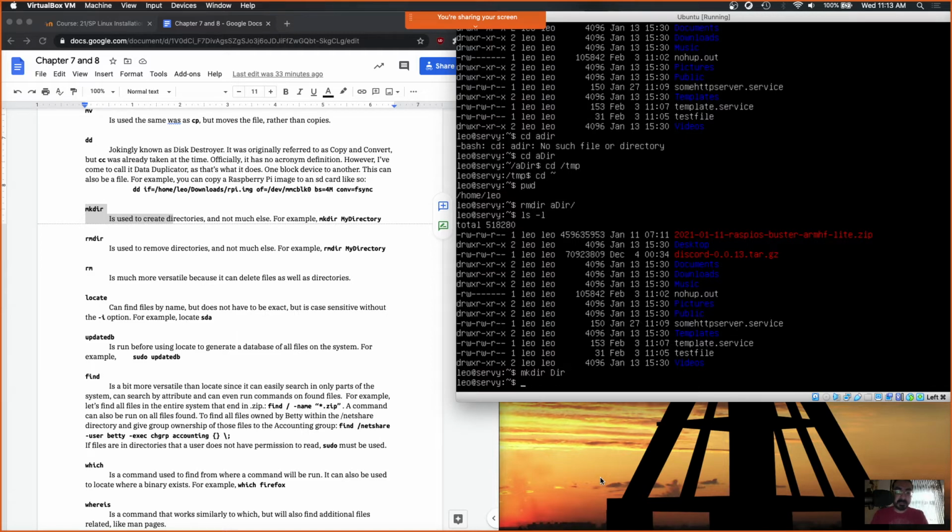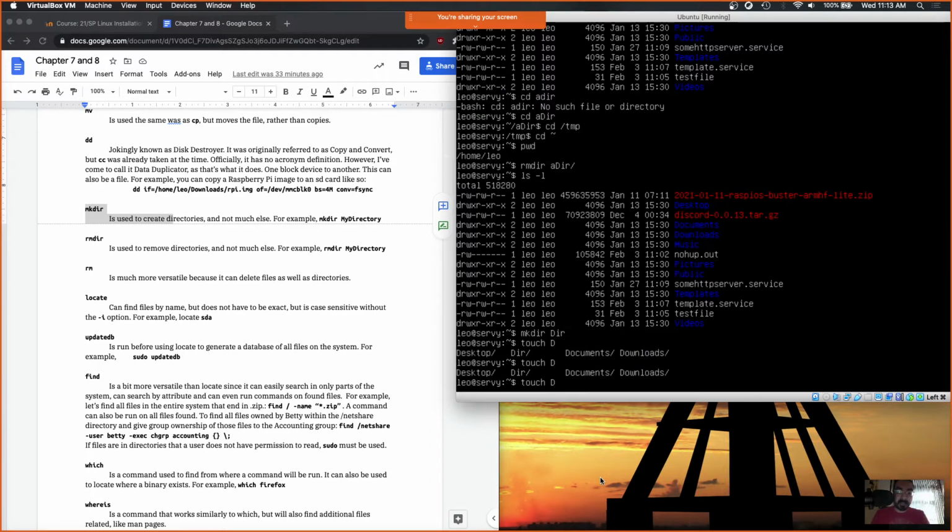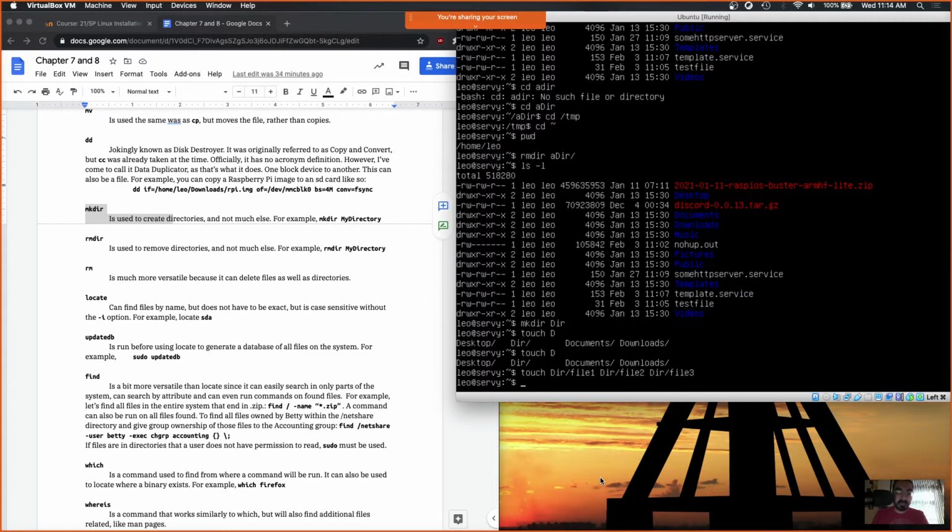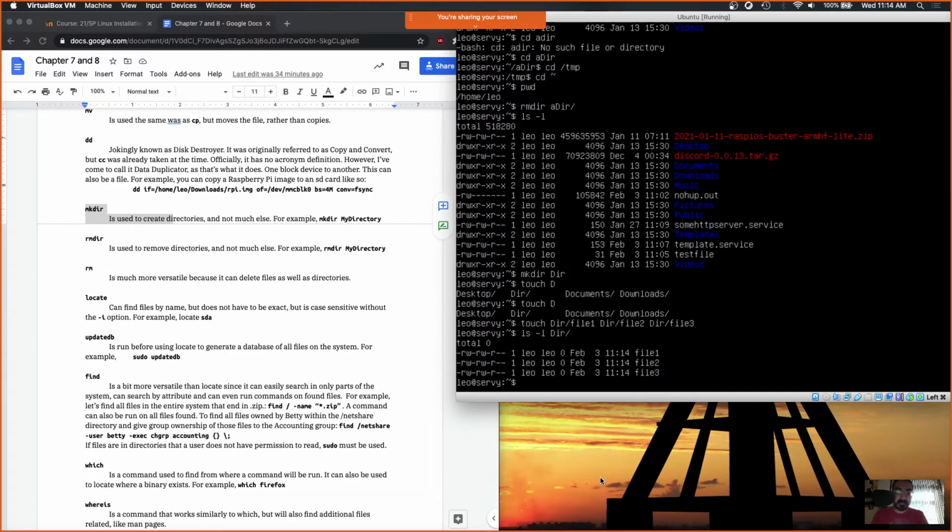Let's go, actually, you know what, let's just do touch, so I can show you some more relative path naming stuff. dir/ and let's say file1. And you can do multiple files, by the way. file2, file3. Let's ls -l dir. There they are, file1, file2, file3.